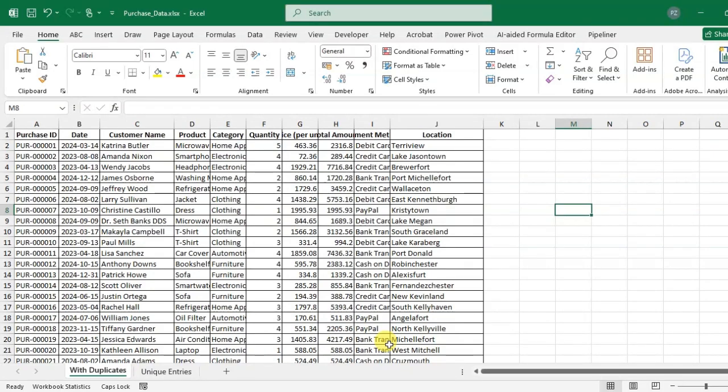Hello everyone, in this video we will learn how to save an Excel file in a laptop. So let's start. This is an Excel file, and I'm going to save this file in the laptop.